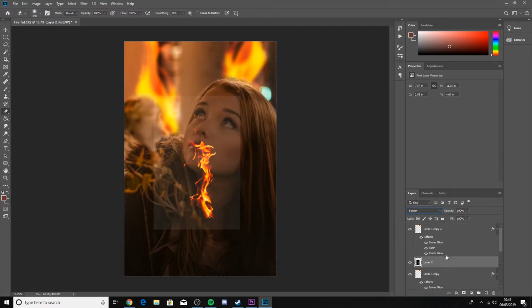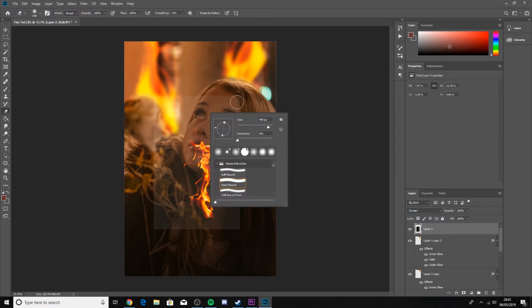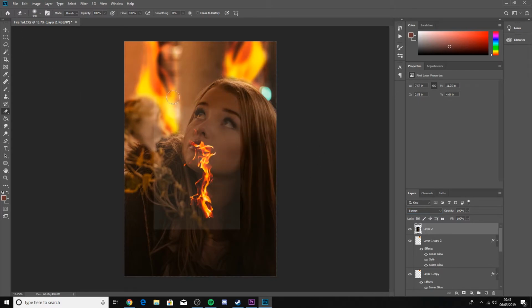We're going to put this on the top layer because it's in the foreground. Again, we're going to bring our eraser in. We're going to just remove any parts that we don't really want from this in the edges, just to try and isolate the image a little bit.